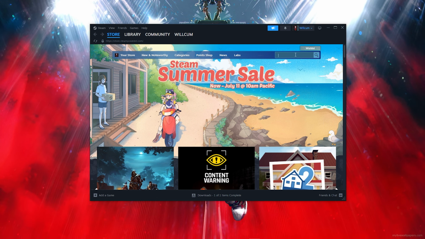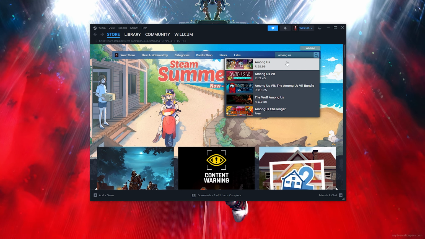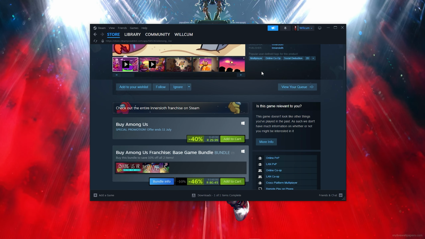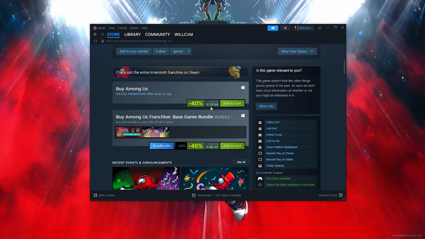Once you head over to the search bar, you just want to search Among Us. Once you search Among Us, click on Among Us. Now what you want to do, it's kind of simple. You just want to scroll a bit down, and as you can see, the game is on promotion for 40%, which is literally nothing. So go ahead and click on add to cart.